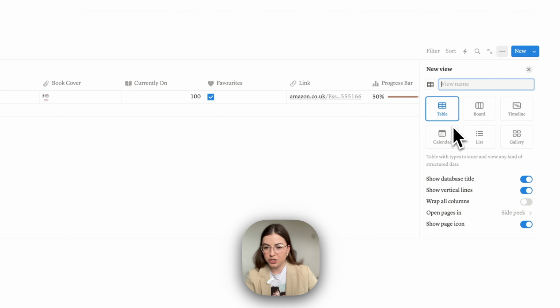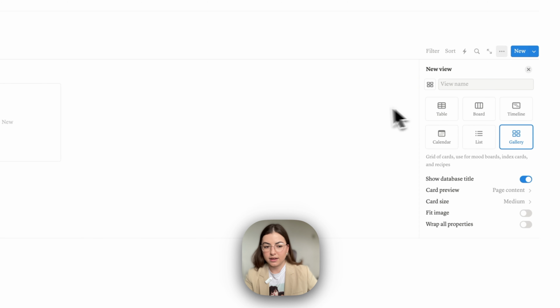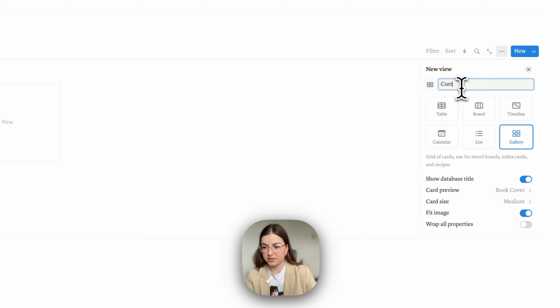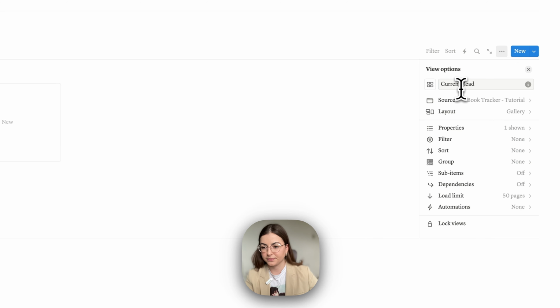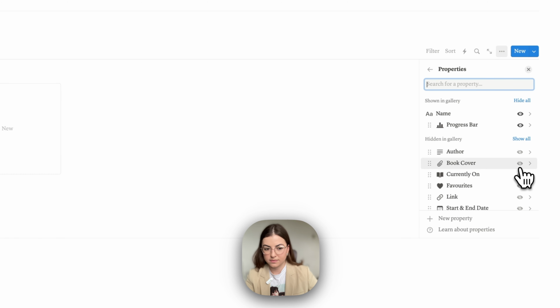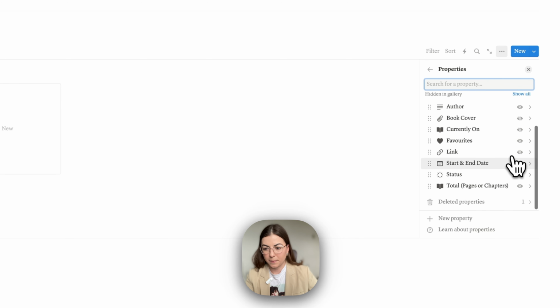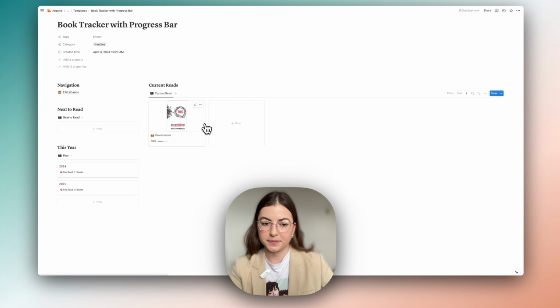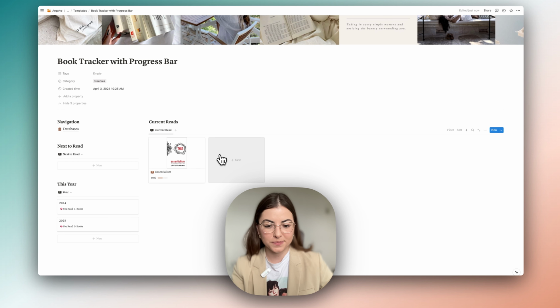So let's create a new view for this one. This is also going to be a gallery, book cover, the image, and this is going to be current read. You can hide the database name, and here you're going to be able to see all your current reads.